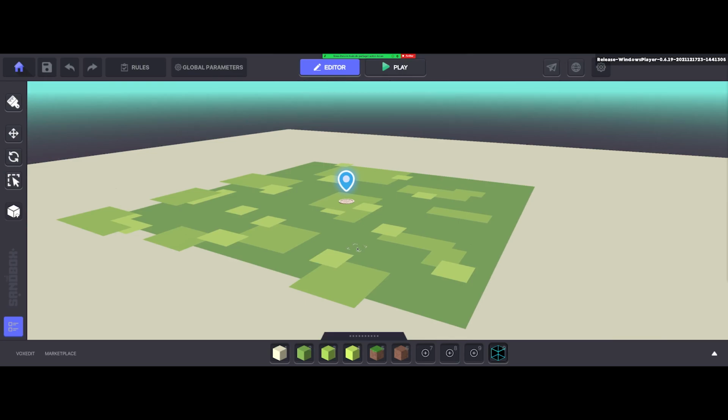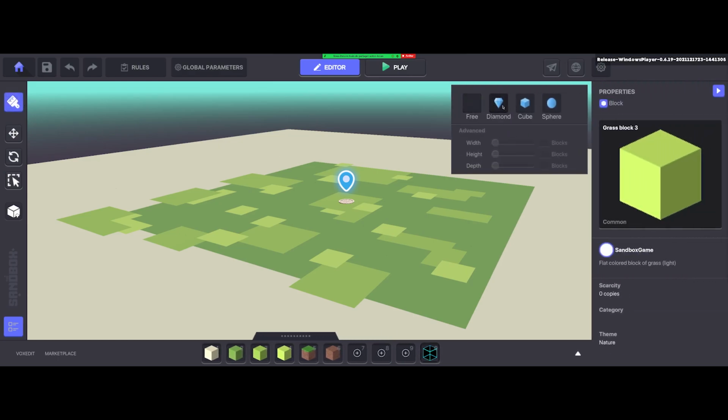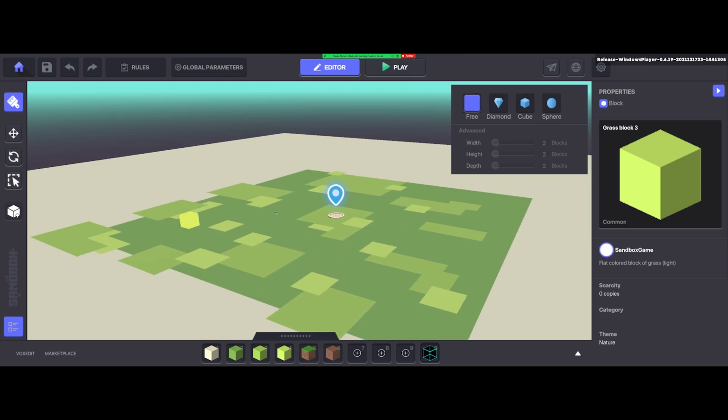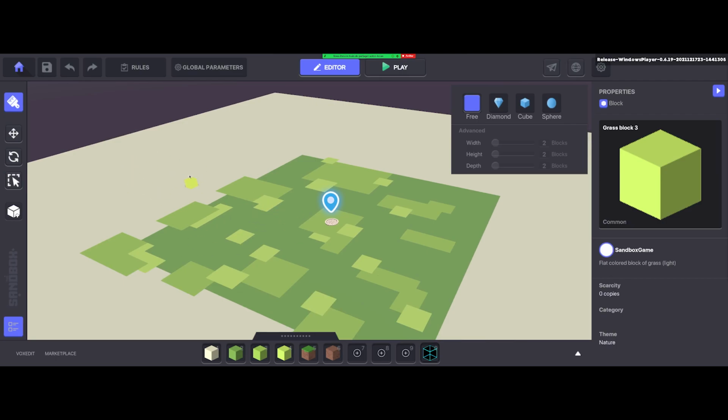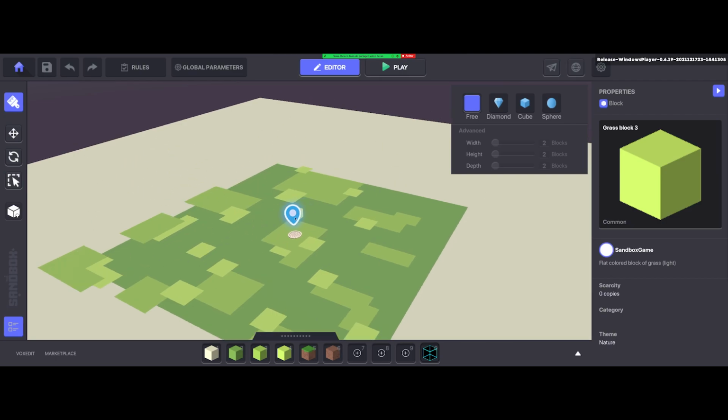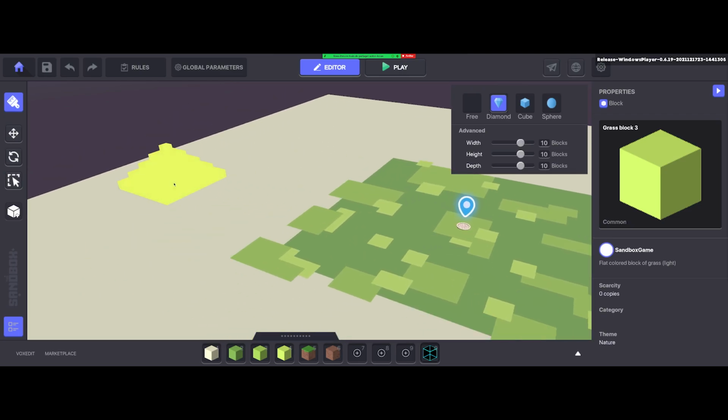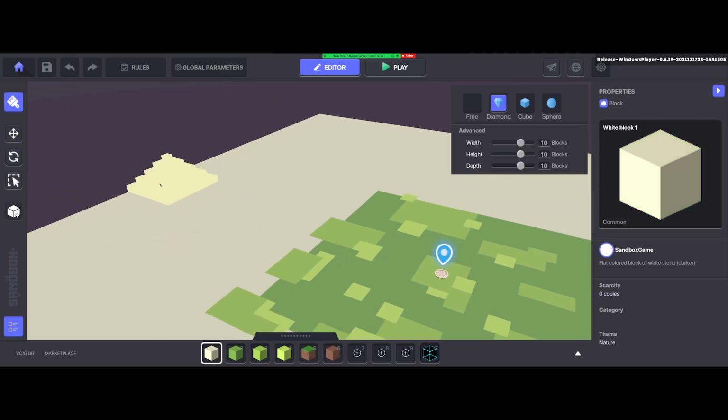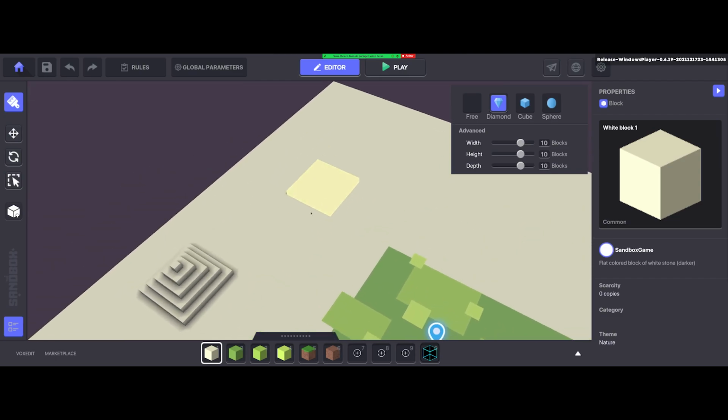So I'm going to get back to my painting tool, and there are some other aspects here that I want to introduce to you. Those are shapes for the paint. So right now we were in free, and it's just one block, and we use the shift and control thing. We can do a lot of stuff, but you can also have a diamond. I can change the width, height, and depth, and as you can see, let's go back with this one, I can have this type of pyramid shape.